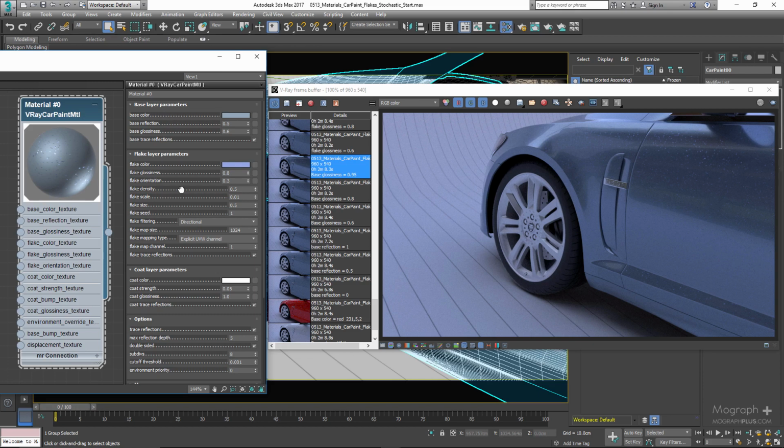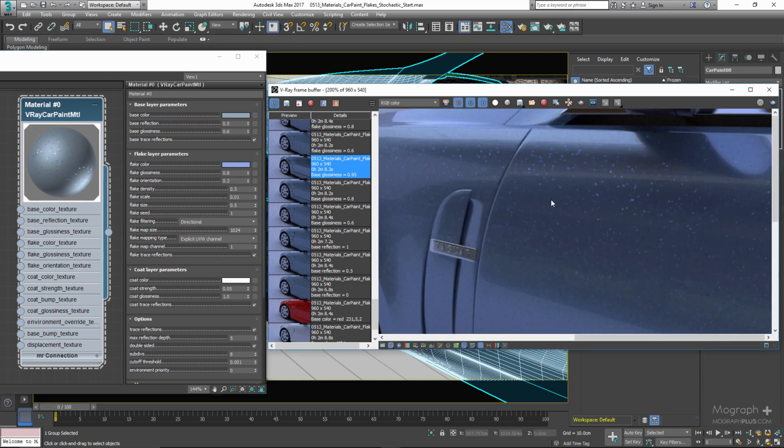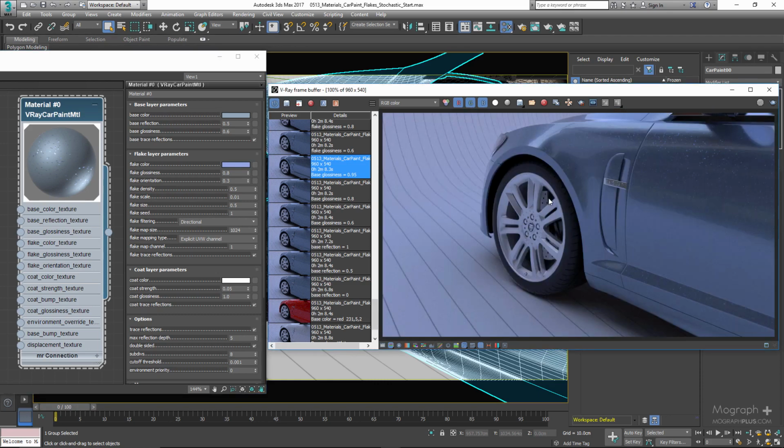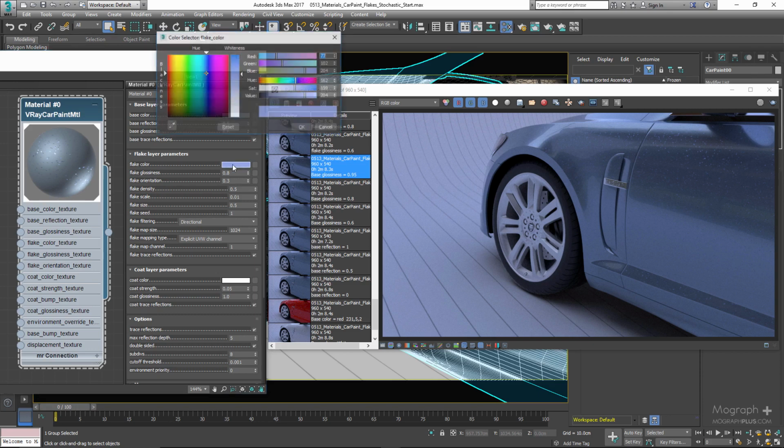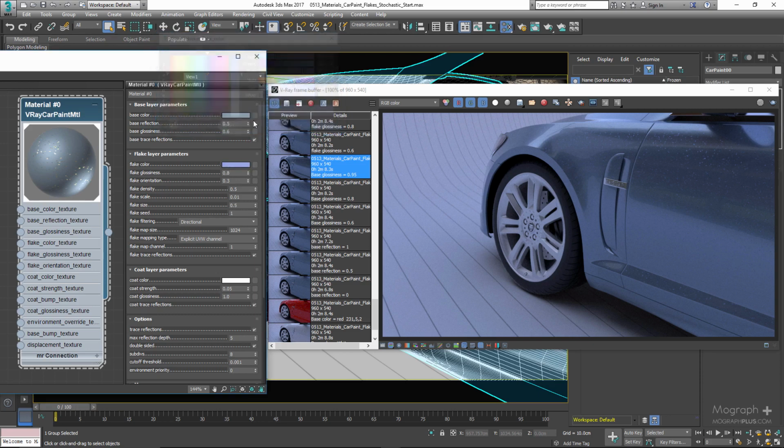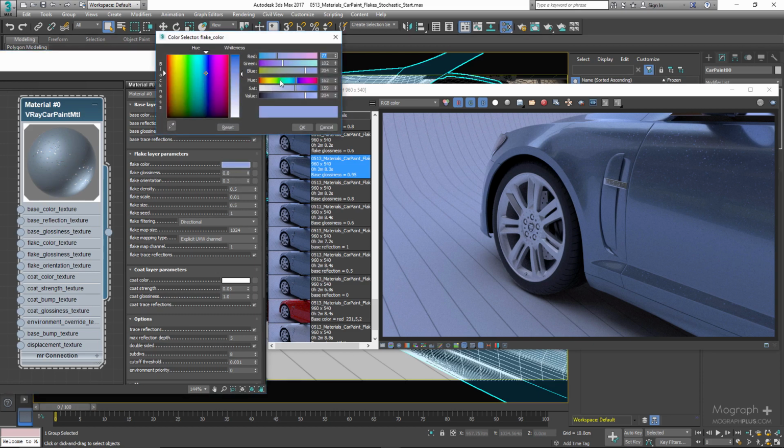Next, we have flake layer parameters, and obviously this rollout controls the appearance of the flakes we see in the material. One important note before going through the parameters for this rollout is you need proper UVs on your model to see the flakes, especially when the mapping type down here is set to explicit UVW channel. Flake color controls the color of the flakes, and it normally should be a more saturated, more vibrant version of the base color. And as I'm changing it, you can see how the color of the flakes are changing.